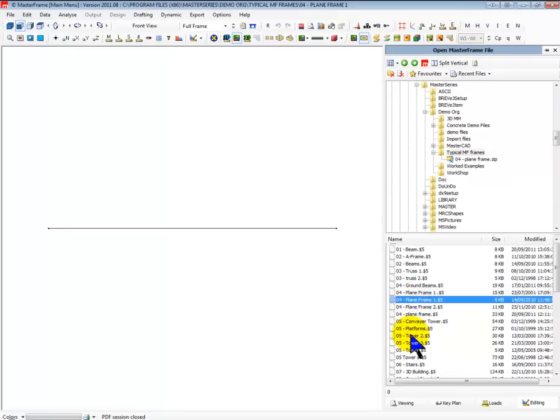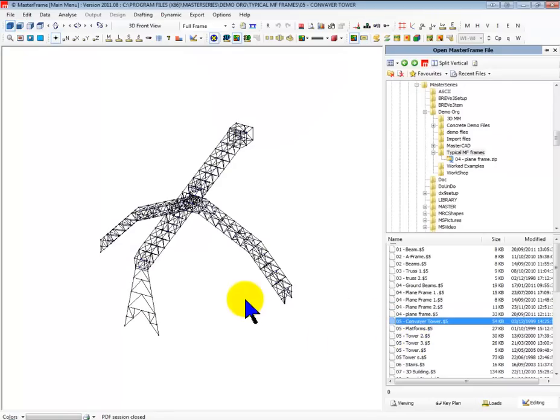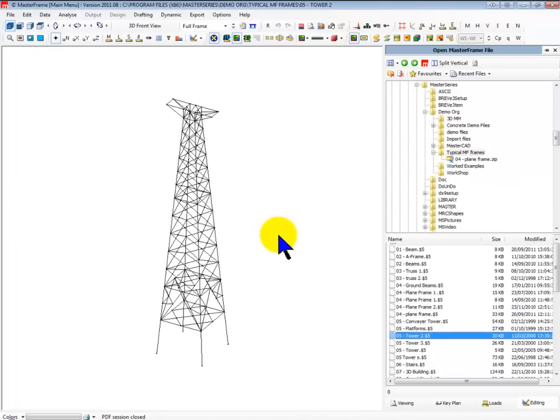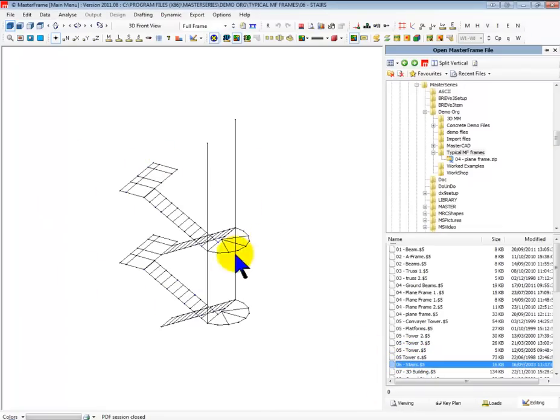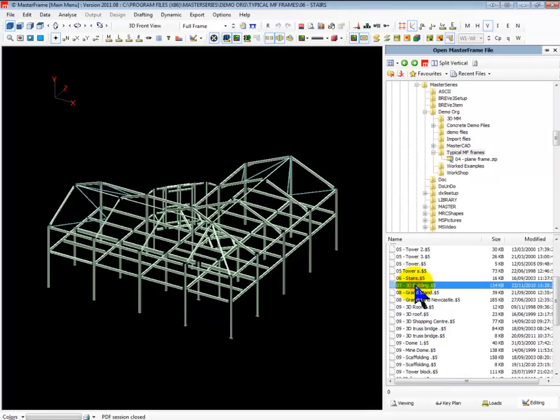I think I've got another beam in here. An unusual portal industrial building with quite complex columns. A conveyor tower, so the conveyor belt's running up the middle here, and obviously I think running across here as well. Quite unusual. Industrial platforms and towers. More towers. A staircase. We can see a staircase here in 3 dimensions. And then we move into the larger, the 3-dimensional buildings.